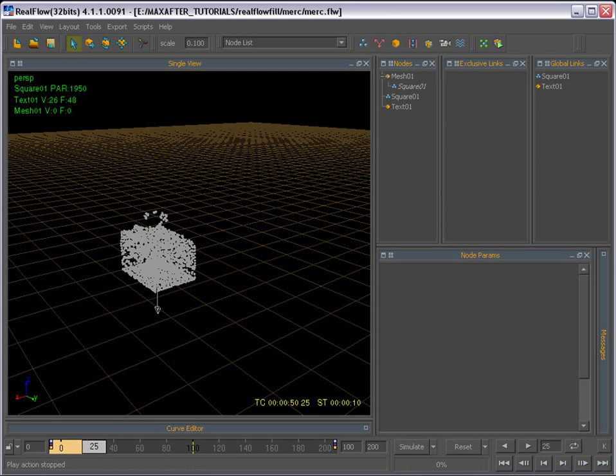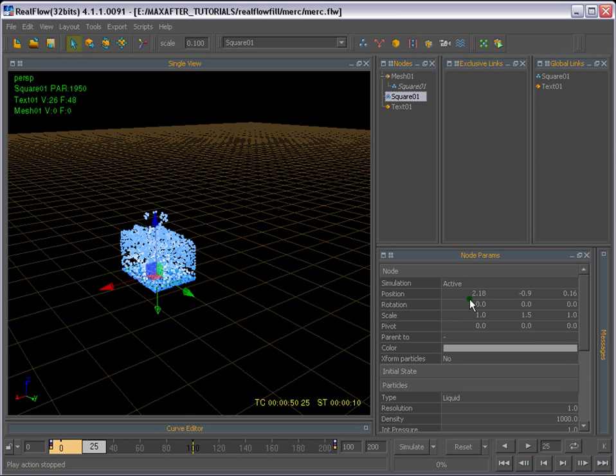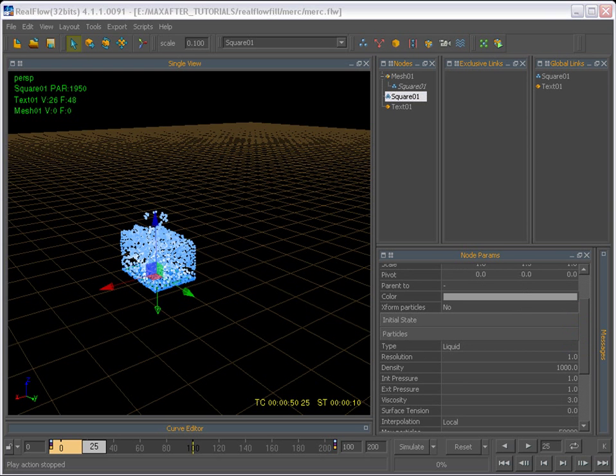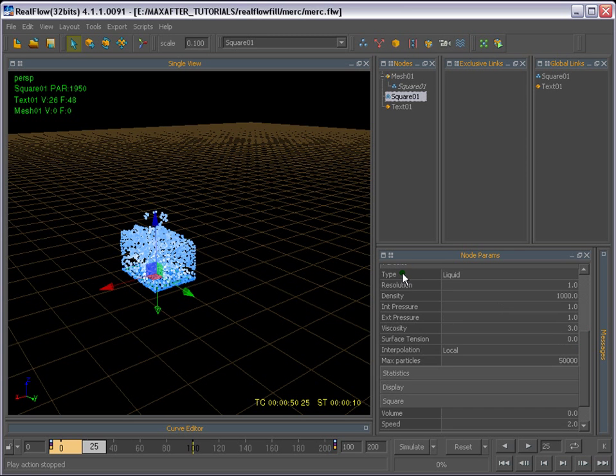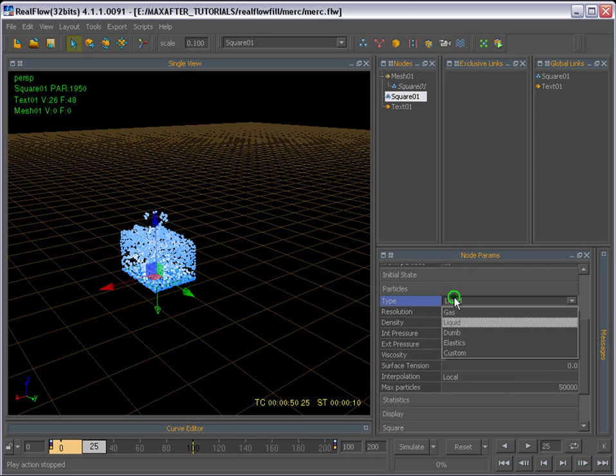Okay, the next step is let's select our square itself, and we go to the node first. These are the settings of the position and scale that we have earlier adjusted, and we're not doing the initial state here. Initial state is when you want to keep your fluid filled up and you don't want any movement, so you just use this initial state. Okay, let's open the particles. The type is of course liquid. There are other types in here as well, but we'll be using liquid.